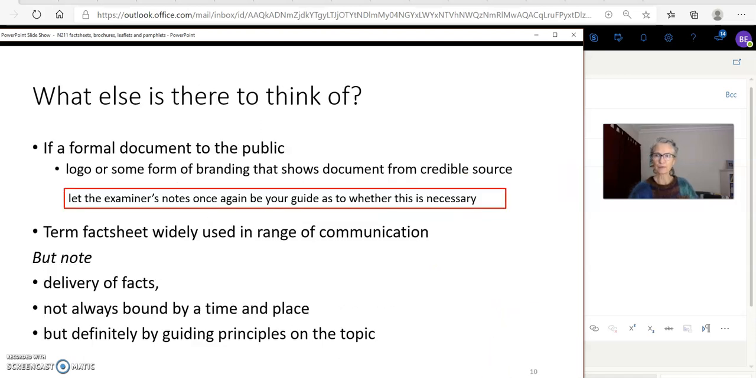So what else is there to think of with regard to fact sheets? Okay, when can I get a fact sheet? Well, often it's a formal document to the public, and for this you'll need a logo or a branding of something so that you know as a reader that this has come from a credible source, or it could be endorsed by a person, a mayor or something similar. But let the examiner's notes above all guide you on whether you should put a logo there, whether you should put anything else, and your common sense, of course. Is this something that would come from the municipality? If it comes from the municipality it normally has its own crest or logo.